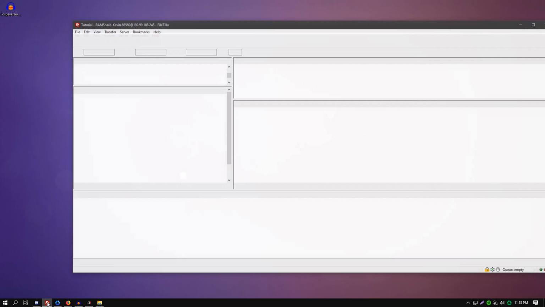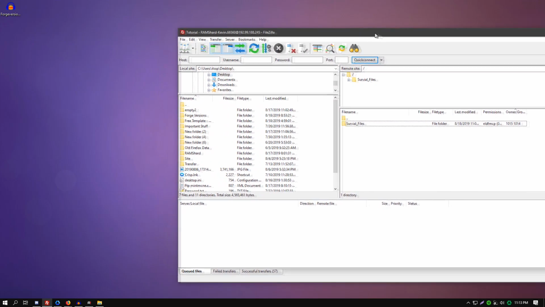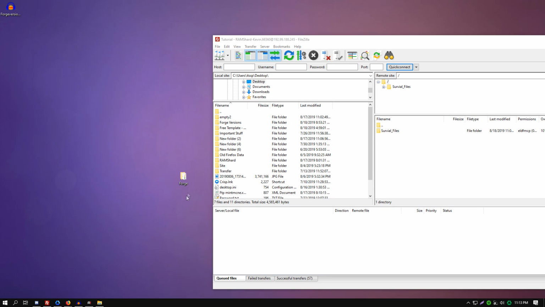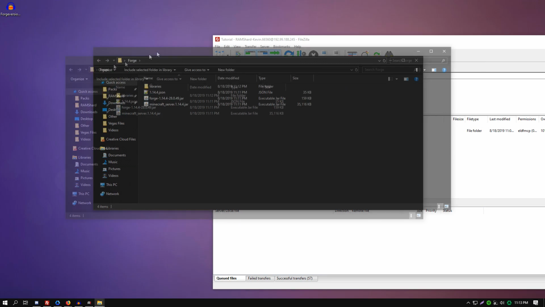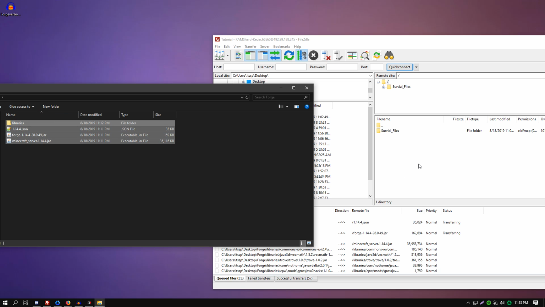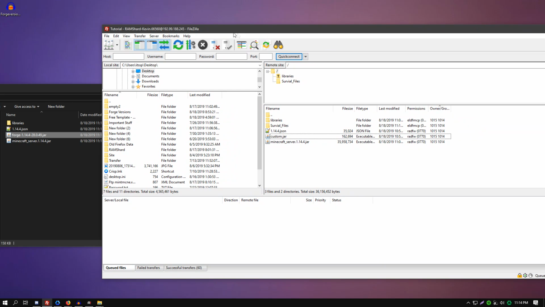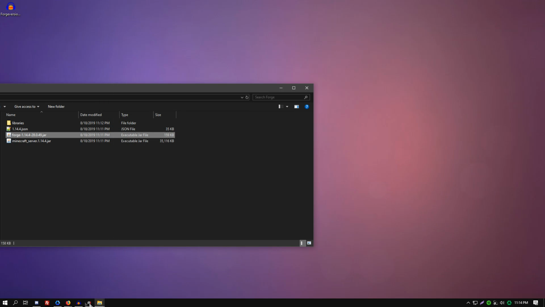and then you're going to want to load up FileZilla and then log into your server. And from here, you want to upload the Forge files that have been downloaded. So just open up this little folder here, highlight all the files, and then drag and drop them over into the server files. And now that the files have been uploaded, you can rename the Forge jar file to custom.jar.